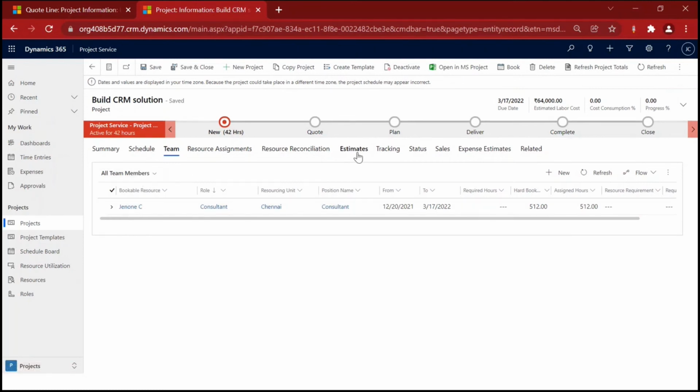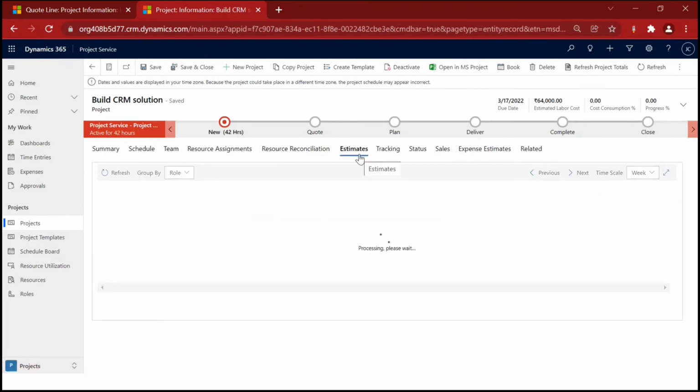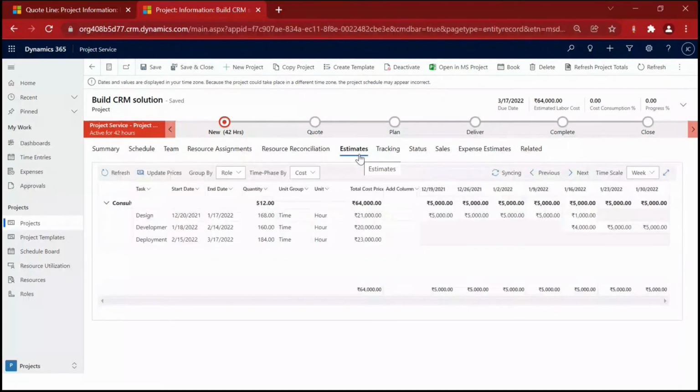Now I will go to this estimates. Here you can see, right? If we run this project for 3 months with a single resource, we need to spend 64,000 rupees. Because here you can see I have selected the cost rate. Now what I will do is select sales from here. Now what we are going to do is sell this project to the customer for 96,000.